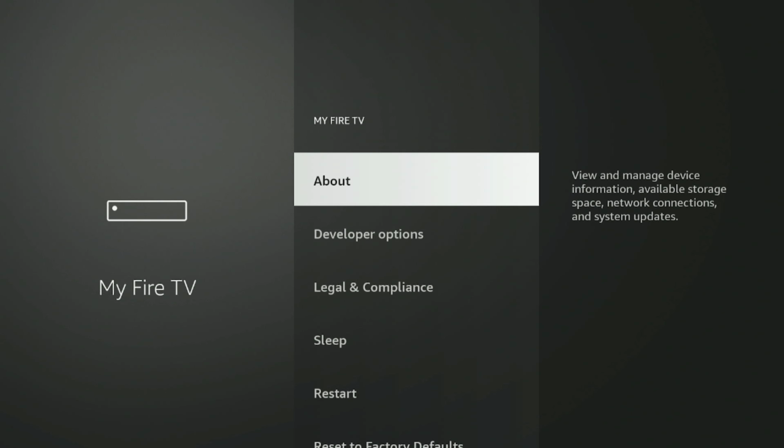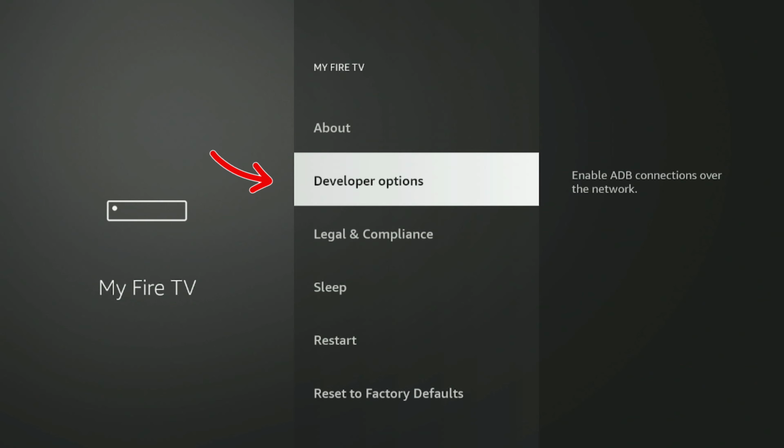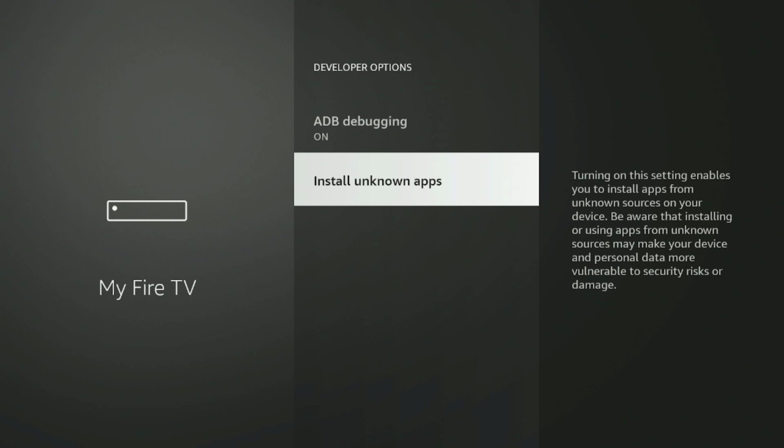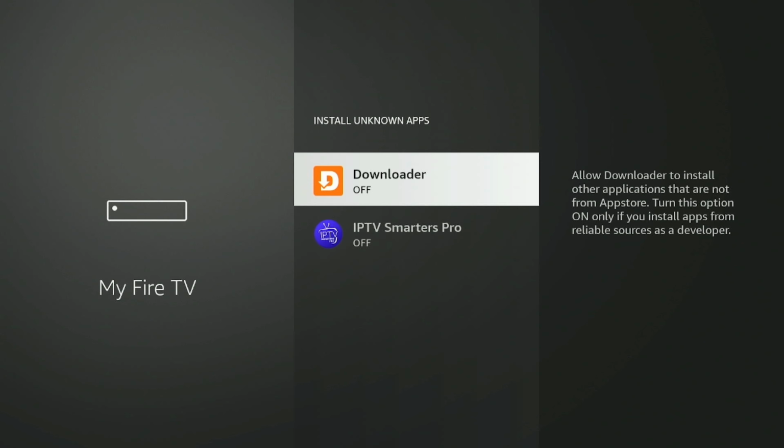Return to the previous menu and tap to access the developer options you just unlocked. First, turn on ADB debugging, then scroll down to Install Unknown Apps. Find the downloader app in the list and turn it from off to on. This step is crucial, otherwise subsequent files will not be able to be written.